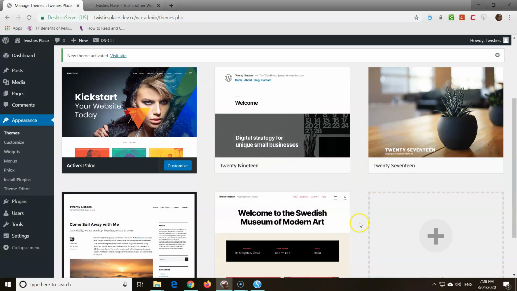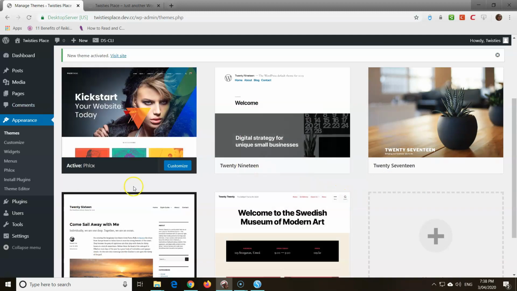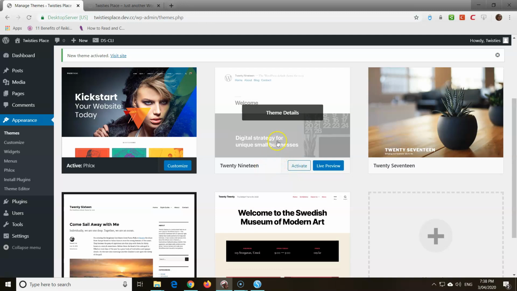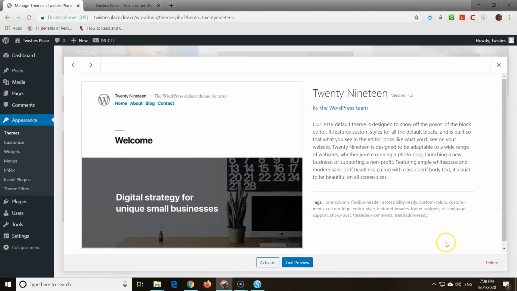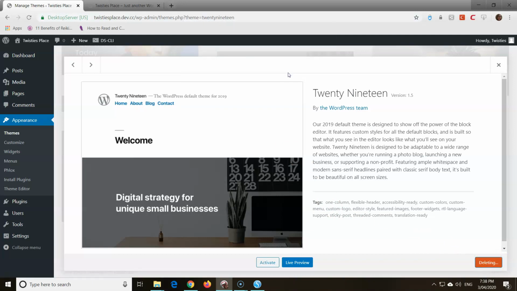I will keep one default theme just in case something goes wrong and I have to turn off flocks. So we're going to get rid of, I might keep this one with the cactus on. So to delete them, I'm going to click on the thumbnail, and then over here on the right hand side there's a delete button. So OK, confirm the deletion.